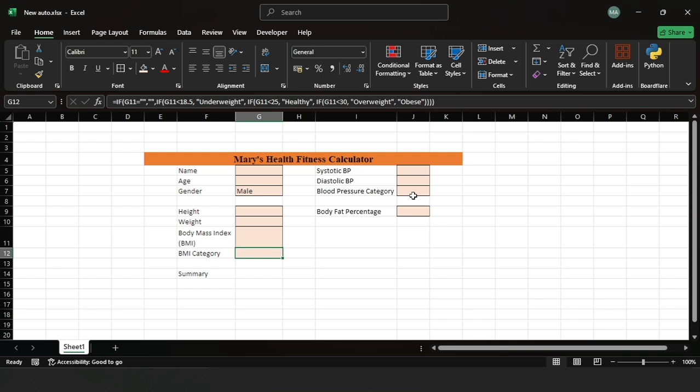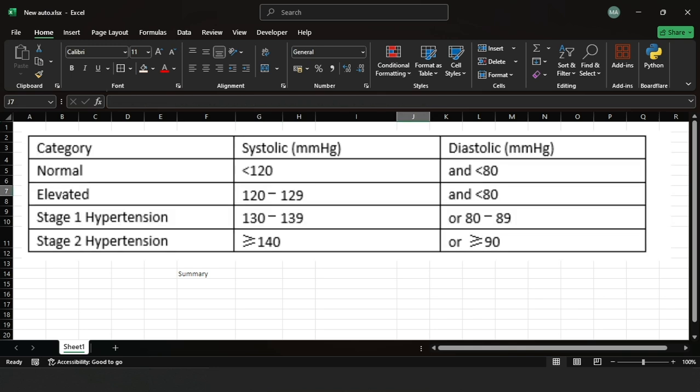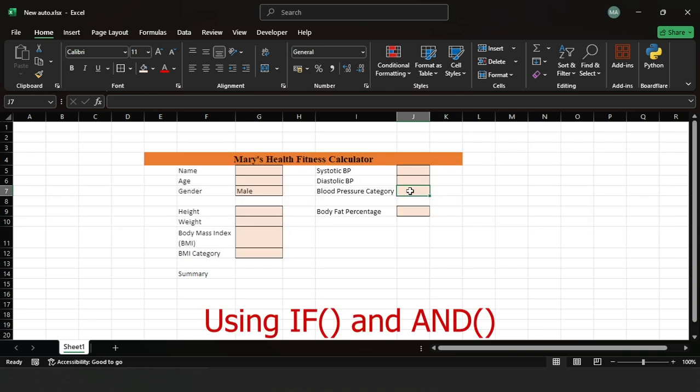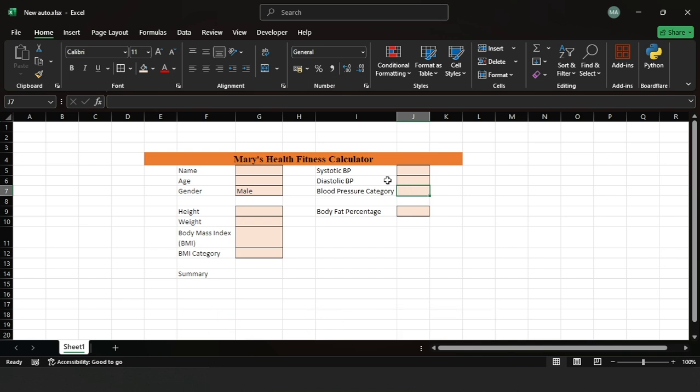Proceed to the blood pressure category. The American Heart Association standard for blood pressure categories involves two values. We have the systolic and the diastolic. We're using both the if function and the and function because both variables are very important in our conclusion.